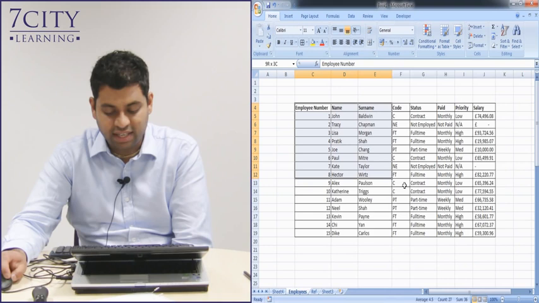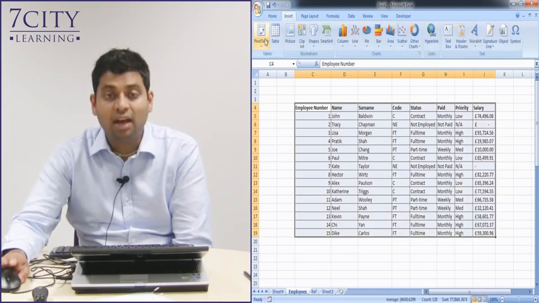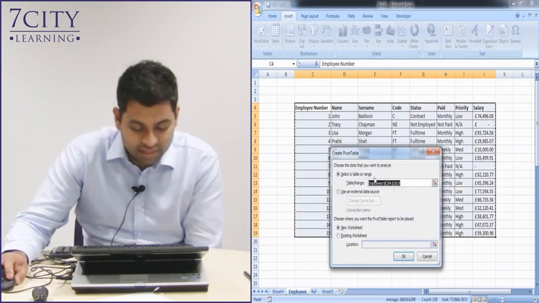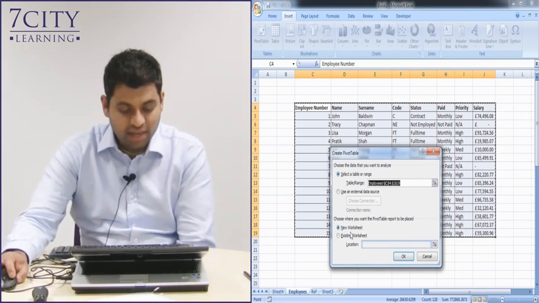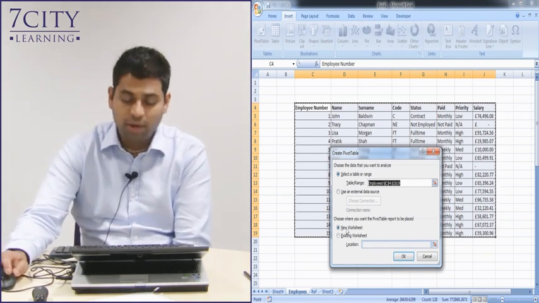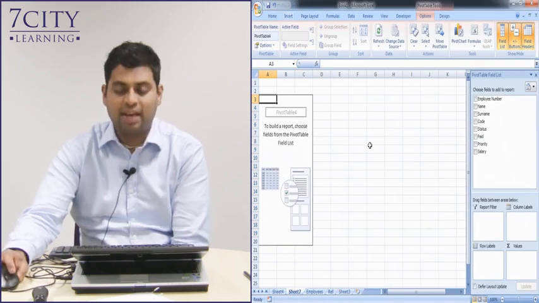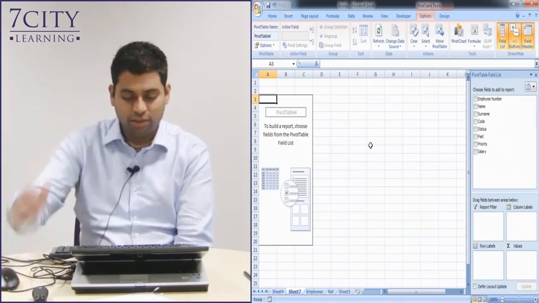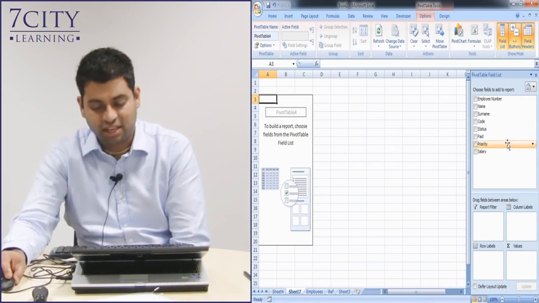So I'm going to select the data, and I'm going to go Insert, Pivot Table, select a table or range, and where would you like it to be placed? In a new worksheet? Let's click OK. So that's what we want. Yeah, in a new worksheet, otherwise it's complicated to see.